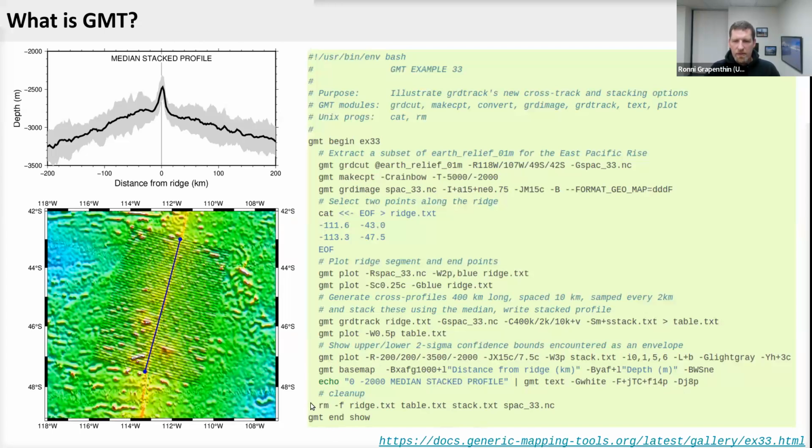Last, there's just some deletion of temporary files done. We end our GMT session and we show the result. This is a really compact example of a complicated analysis that can easily be done with the available data that come with GMT. You could do that anywhere. This isn't going to take a half hour to put together.